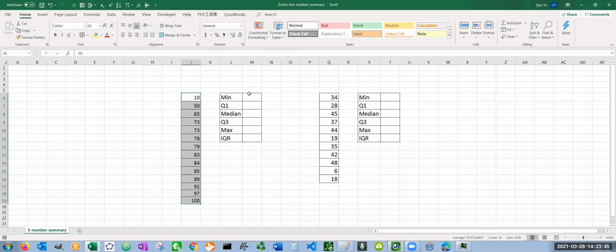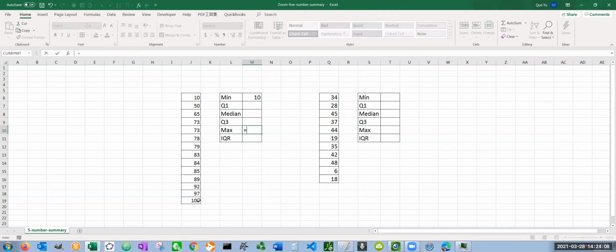We will get the same effect. See, that's it. Now let's find this 5-number summary. And first, apparently this is 10, you can type in here. You can just click equal and click this cell that contains 10. Enter. Now max value, equal to the last one here. Click on that. Again, you can type, it's just 2 numbers.